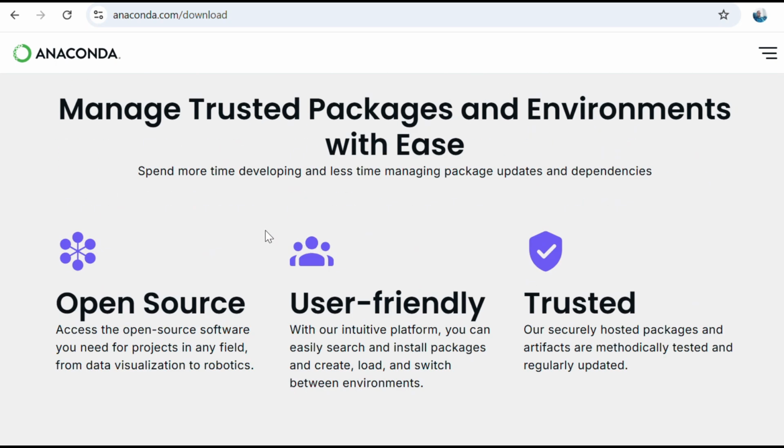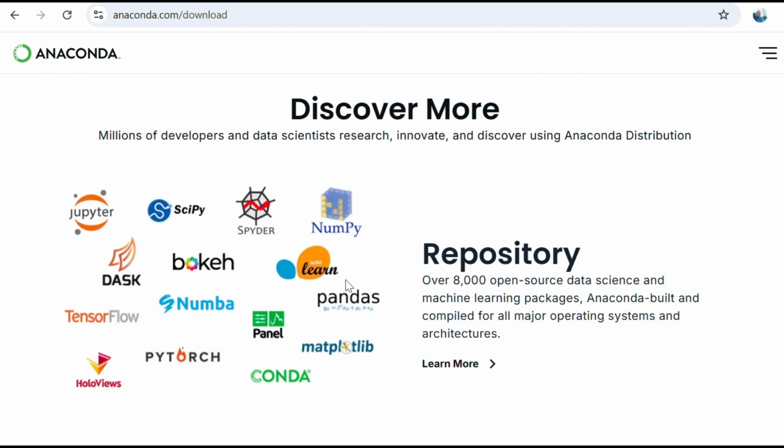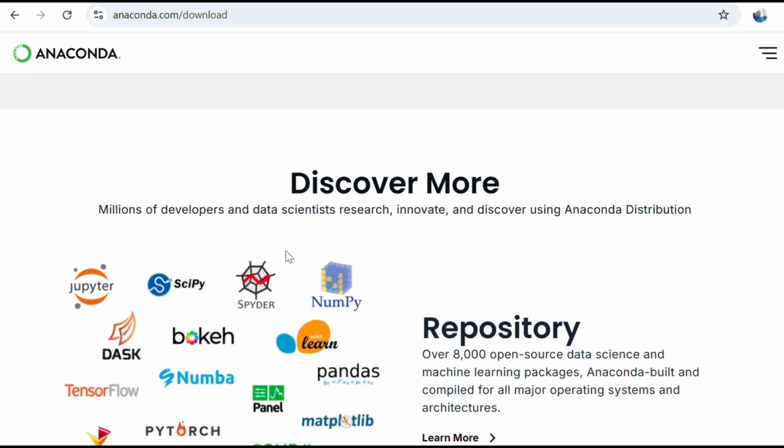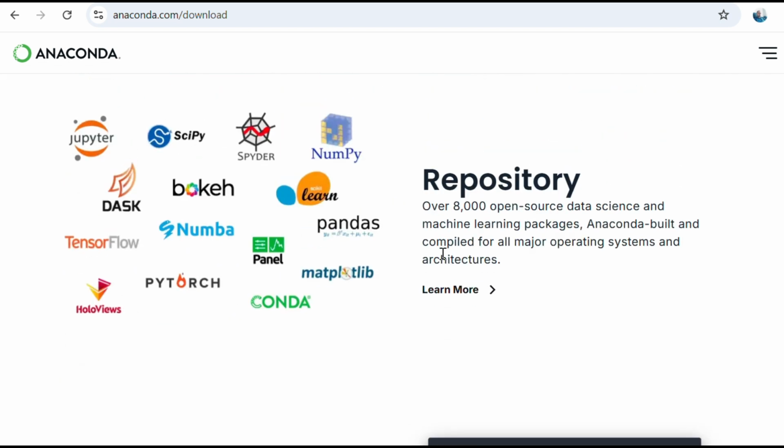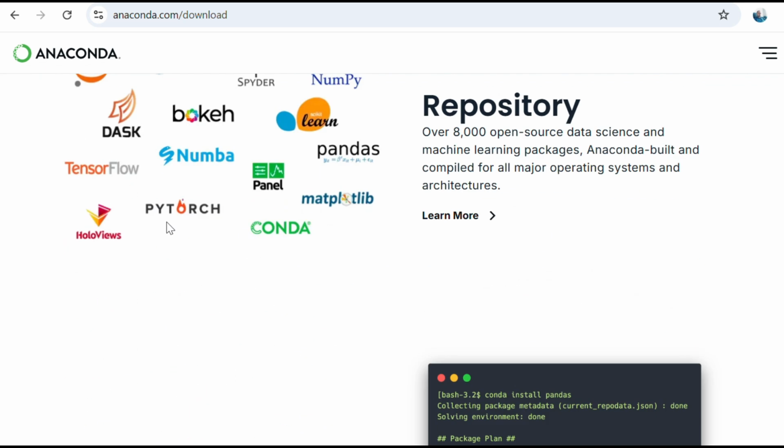Then here you can see it is open source, user friendly and trusted. Here you can see discover more. Millions of developers and data science researchers innovate and discover using Anaconda Distribution. The repository has over 8,000 open source data science and machine learning packages, Anaconda built and compiled for all major operating systems and architectures. Jupyter Notebook, SciPy, Spyder, NumPy, Dask, Bokeh, similarly Pandas, TensorFlow, Numba, then PyTorch, Conda, Matplotlib. So all packages are included in Anaconda.